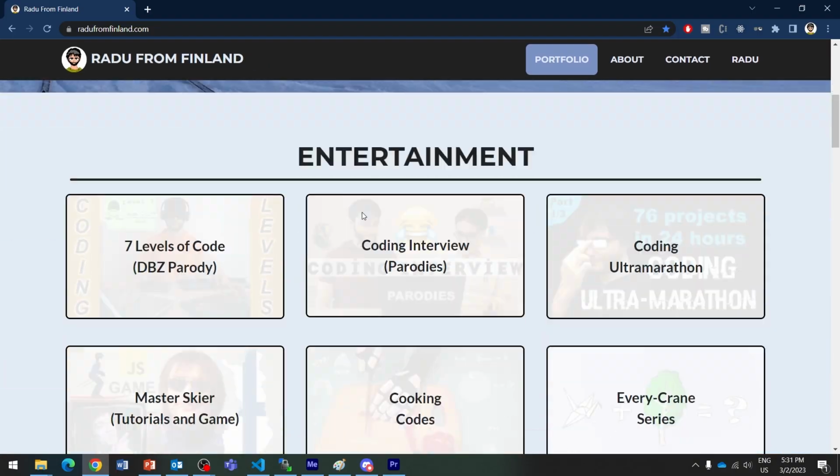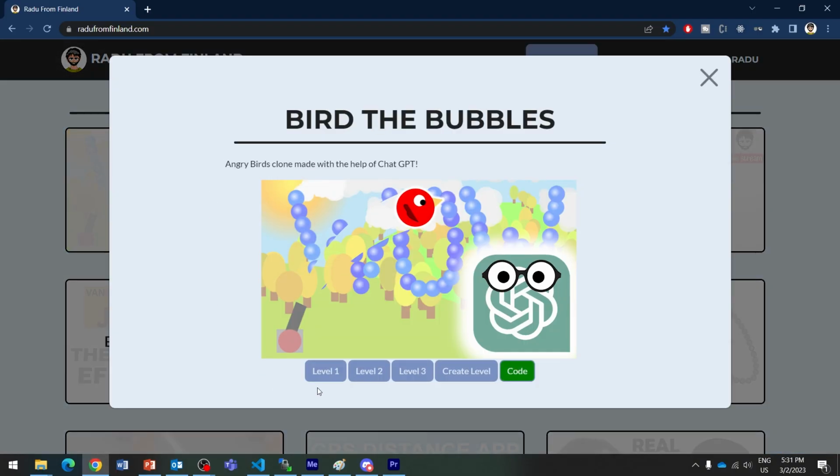You can play the game on my website. Try the different levels or create your own using the level editor. The code is there as well.